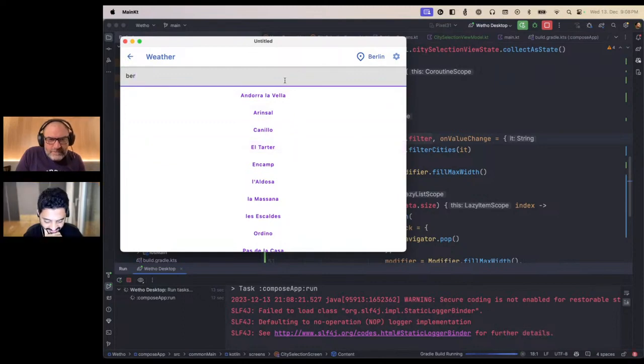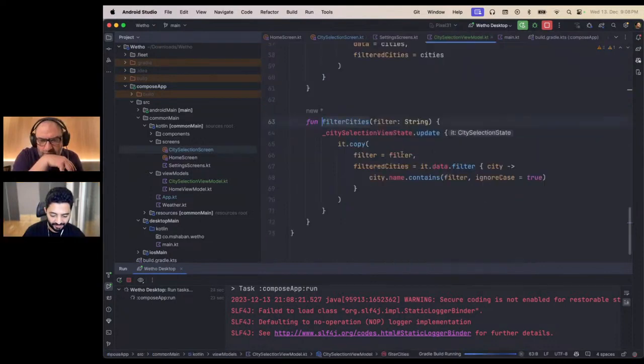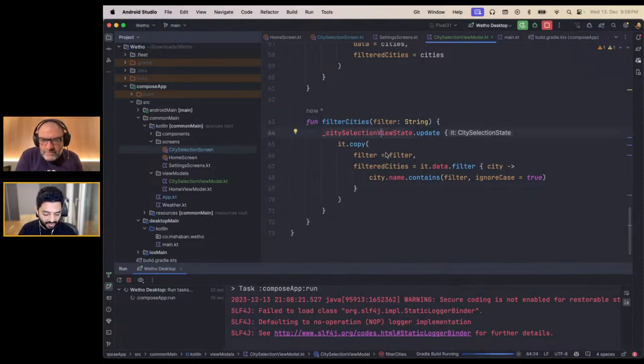Why? It doesn't do anything. We do this, we call this. Do you need to update? Is there a specific function to update the state? Yeah, this one, update the view model. We use update to do that, and it should contain the filter. This is correct, right? And ignore case.